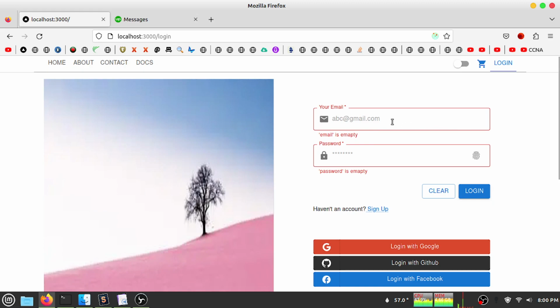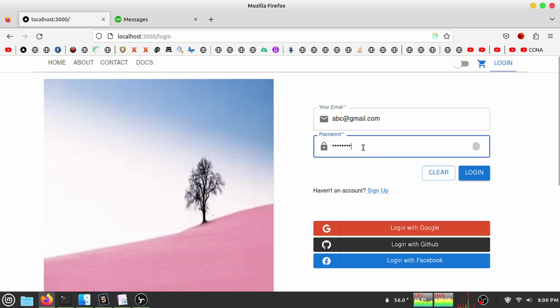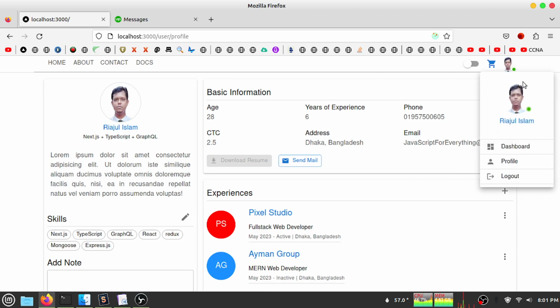So, logging into my account, I enter my email, abc@gmail.com, and my password, which I can see is ASTF, just a random password. So, sign in. Once I sign in, I get my logo. So I have the dashboard, profile and logout, so many options.